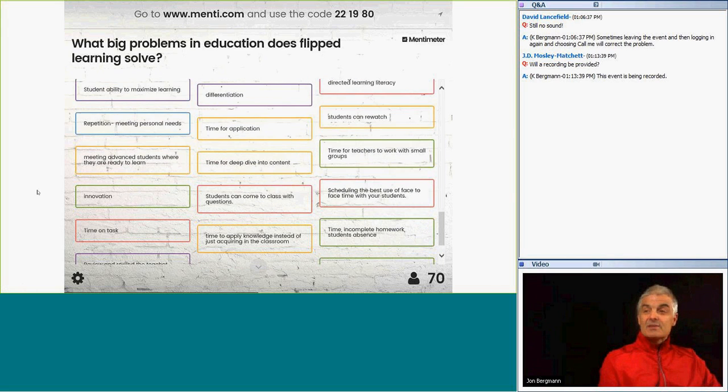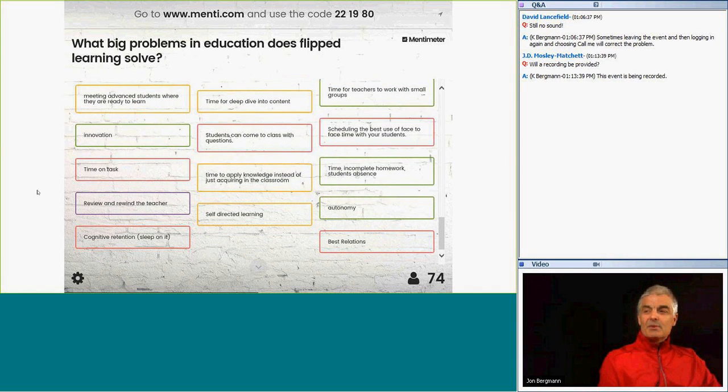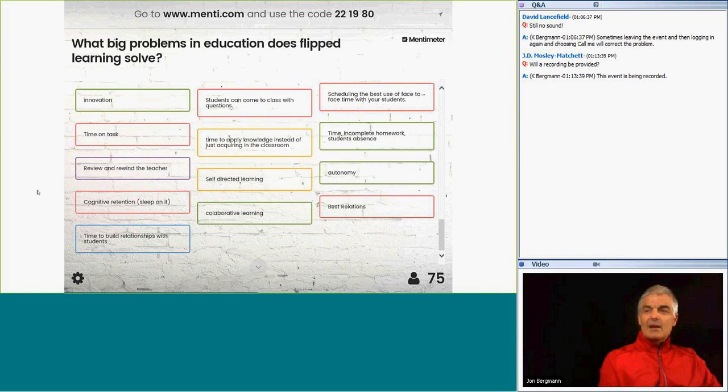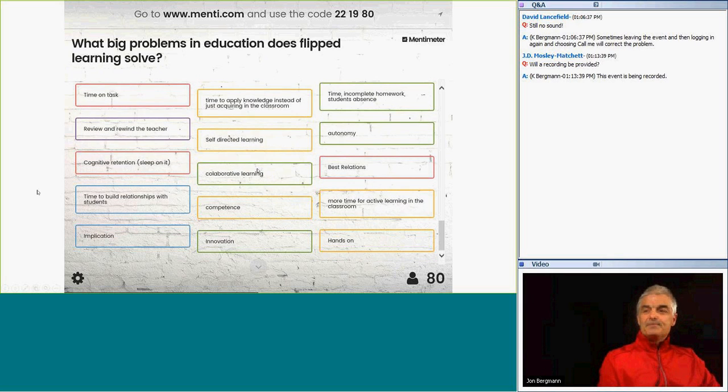Innovation, time on task. Self-directed. Yeah, some things coming through here. Better relationships, collaborative learning. Time to build relationships with students. I love that one. More time for active learning. Competence. Awesome. So say you voted. I'm going to catch you all in a second. Anybody else going to type in? Oh, hands-on. Oh, be a science teacher. Right? Awesome. Innovation.